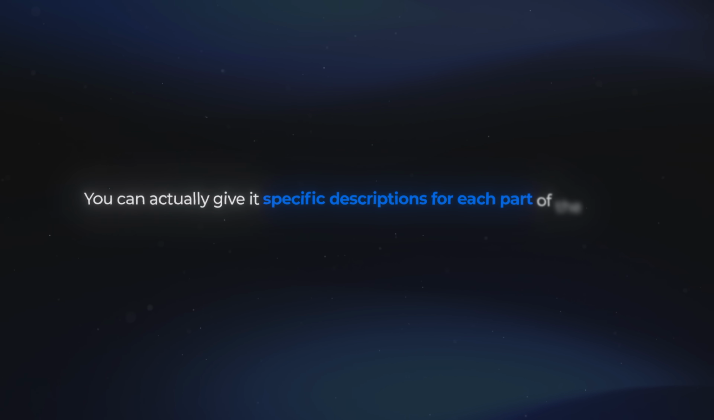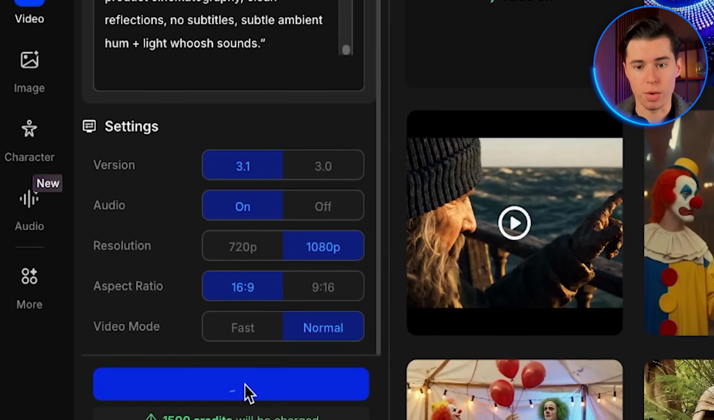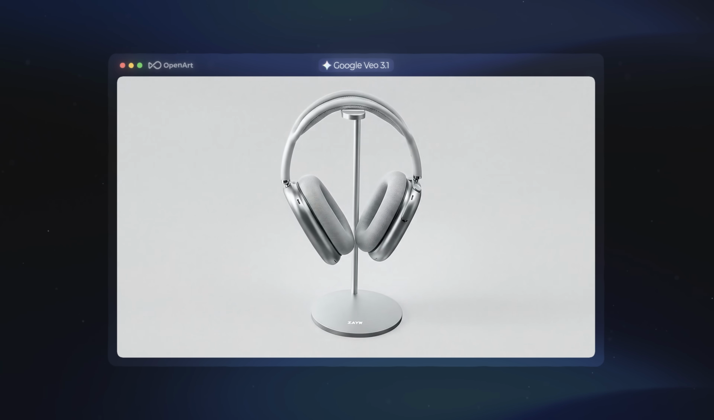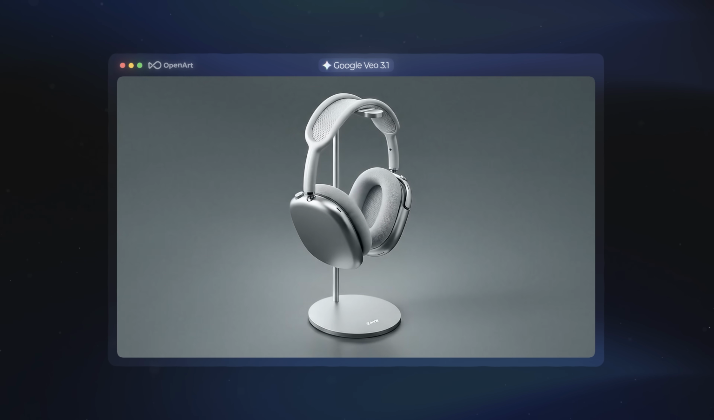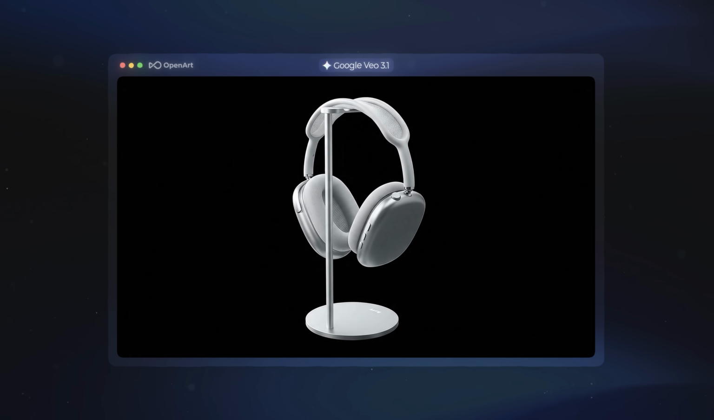Now, what's different about this one is that you can actually give it specific descriptions for each part of the video, and it will basically tailor the animation to that. It's not perfect yet, but it's really good at understanding those transitions, and that's exactly what we'll use here. Now I'll click generate, and let's take a look at our result. As you can see, it came out looking really cool. I'd say this is a great result. The product stays completely consistent throughout the whole video, and the overall look is super clean.